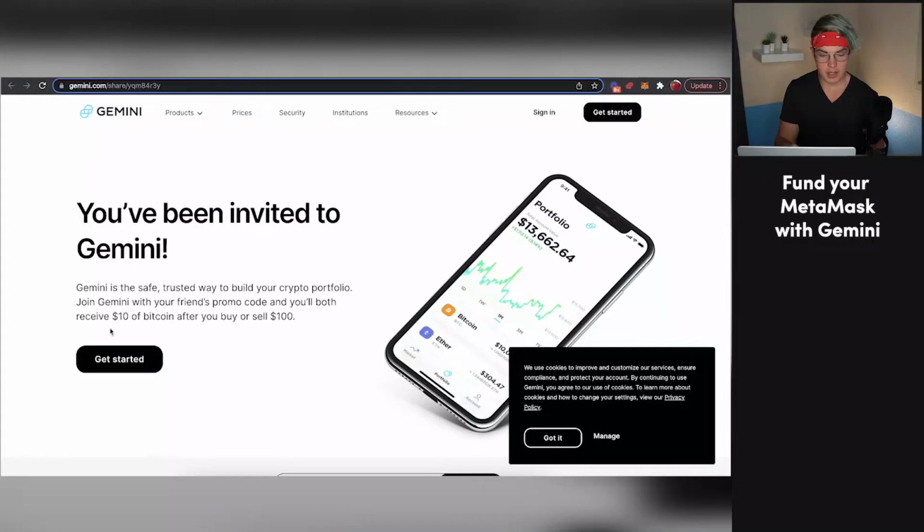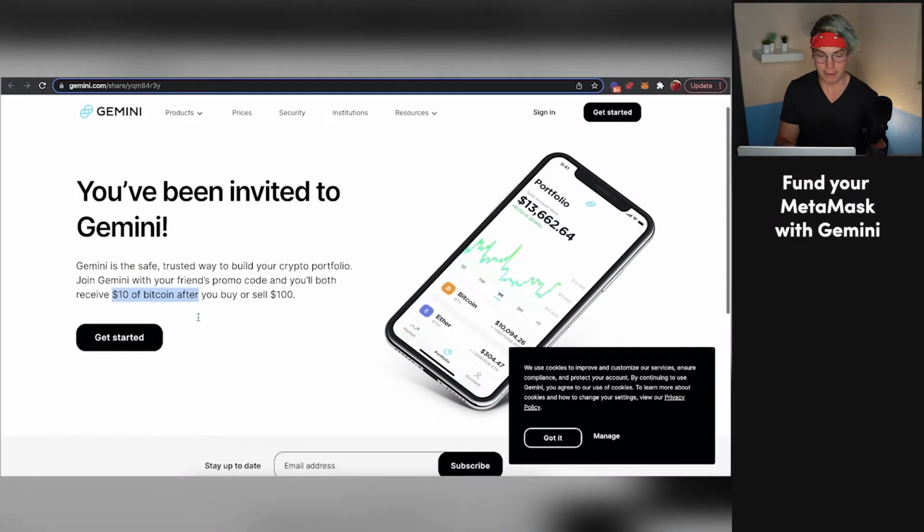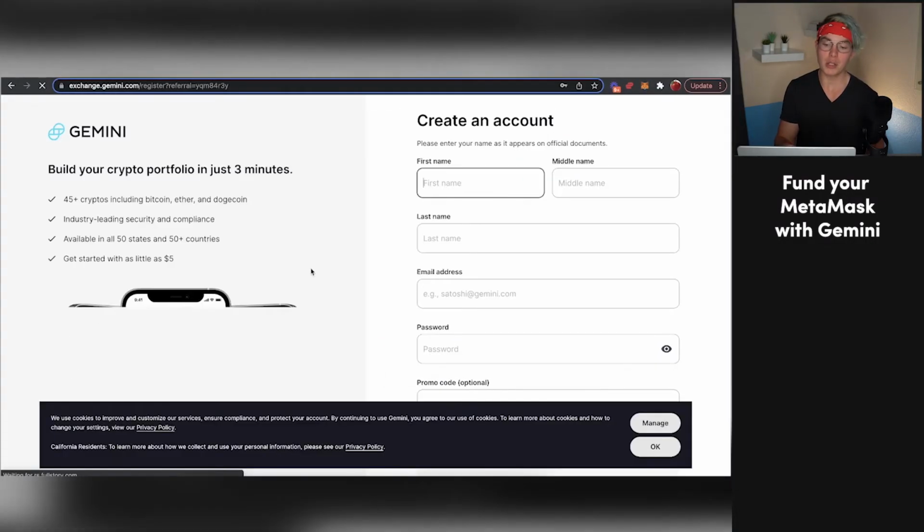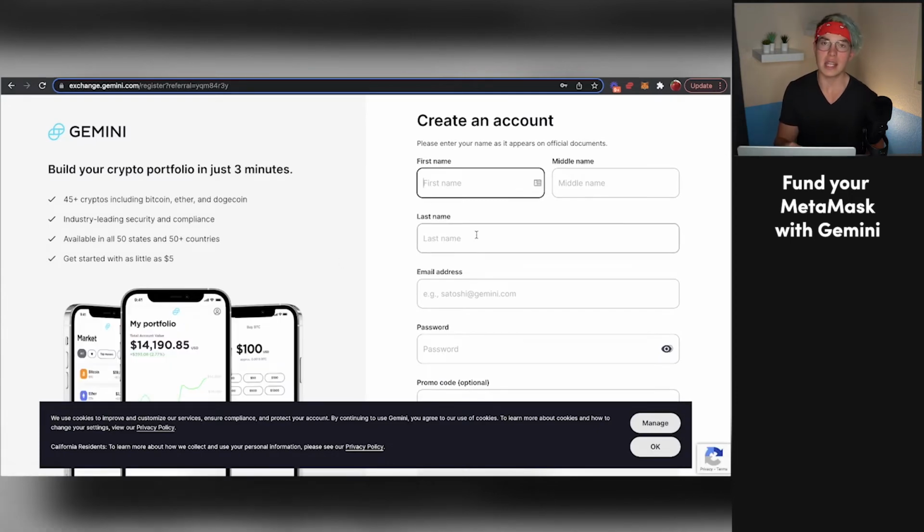Once you head down in the description and click on that link, it'll take you to a page that looks something like this, again mentioning that $10 worth of Bitcoin offer. You'll just click on get started here and it'll prompt you to create an account, filling in your information. Very simple and straightforward process, so I'll pick it back up with you guys once I'm all signed into my account.